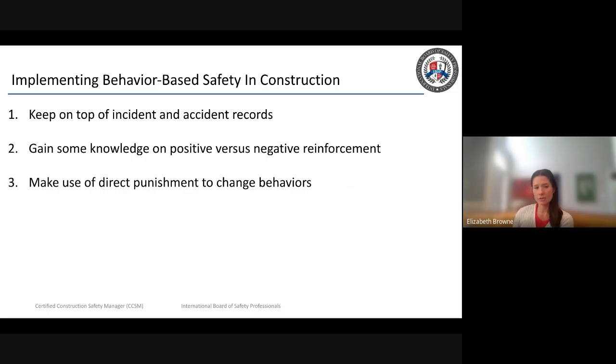This does make use of direct punishment to change behavior, but also does make use of direct reward to change behavior. So it's definitely a way to promote the fact that there are consequences to our actions. And it can help workers see and reinforce the idea that positive safety habits lead to positive consequences like rewards, and negative safety habits lead to negative consequences like punishment.